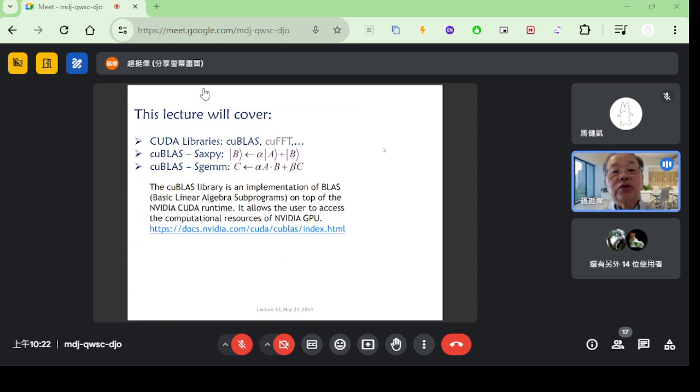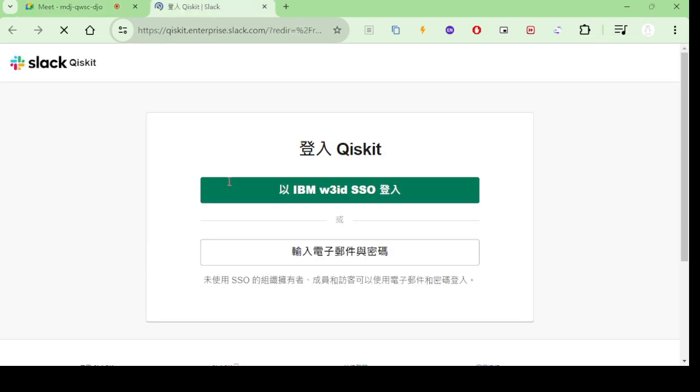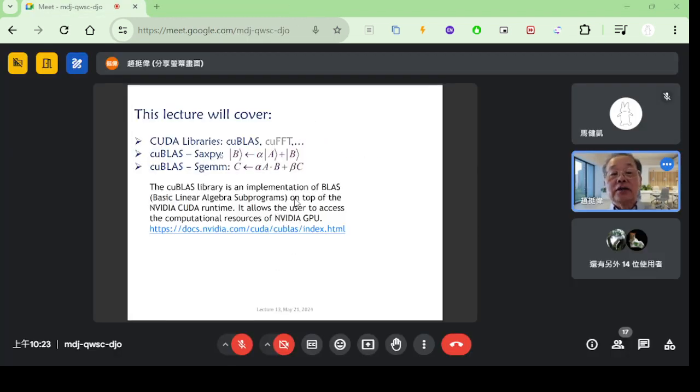That's the cuBLAS. I will discuss two examples. One is a constant times a vector plus another vector. It's called SAXPY. That means the constant a times a vector x, and then plus another vector y. So that's the reason for the name of this routine.